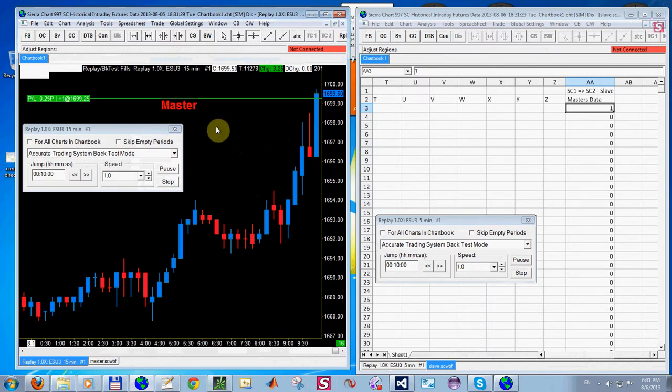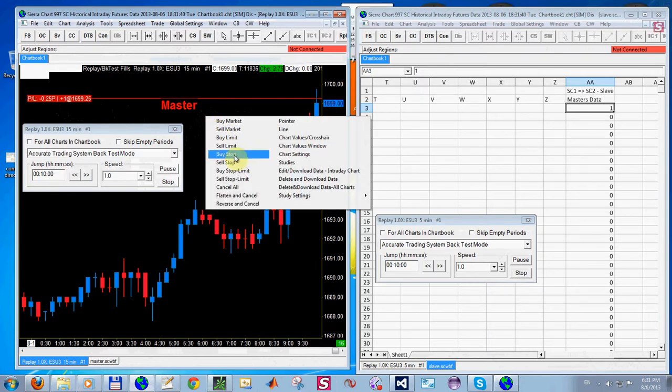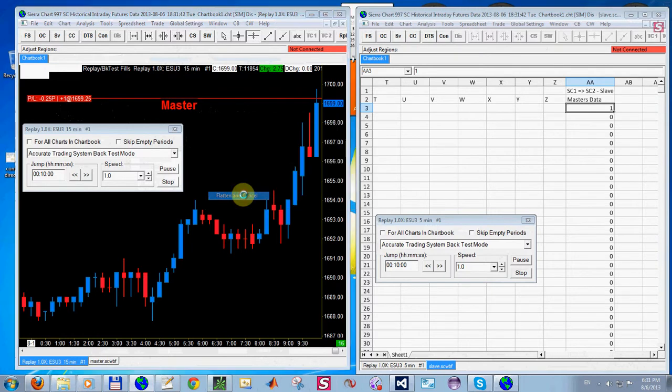And let's say now that if I flatten this position, I expect this to turn to 0 on the slave side. So I go to the master, and then I will flatten and cancel. And voila, the slave got the notification and is updated to a 0 quantity size.